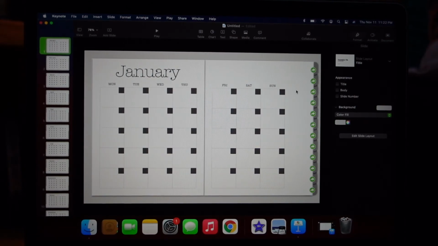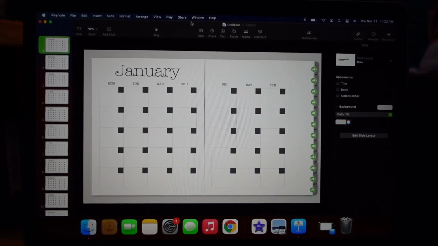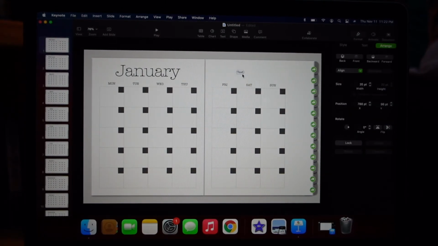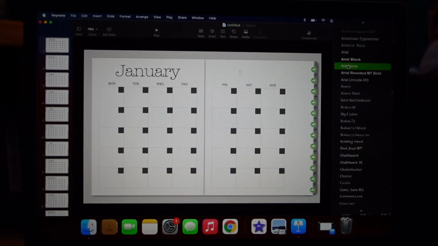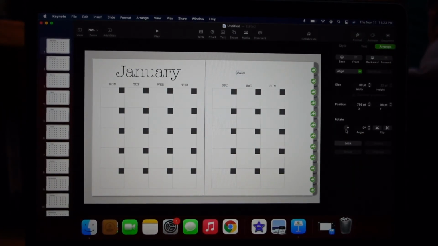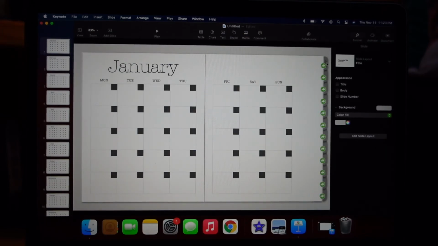Another thing you can do for your planner is add labels to your tabs. I'm not going to do all of the tabs for the sake of this video just because this video is already getting long, but you can add a text box for the abbreviations of each month, and then rotate it, and then just move it straight on top of the tab and adjust it using the arrows on your keyboard or whatever makes it easiest, and that's a nice way to label all of your tabs.